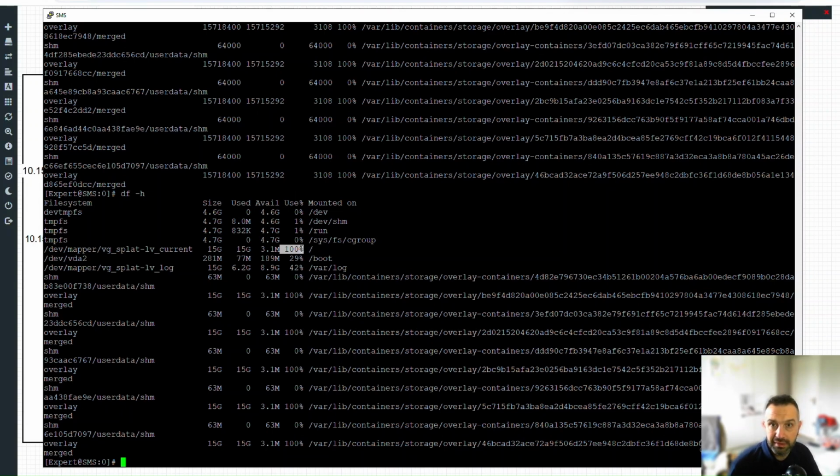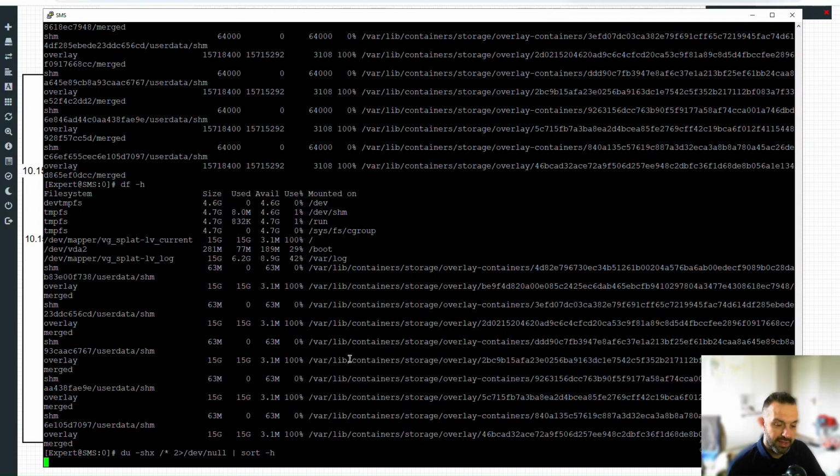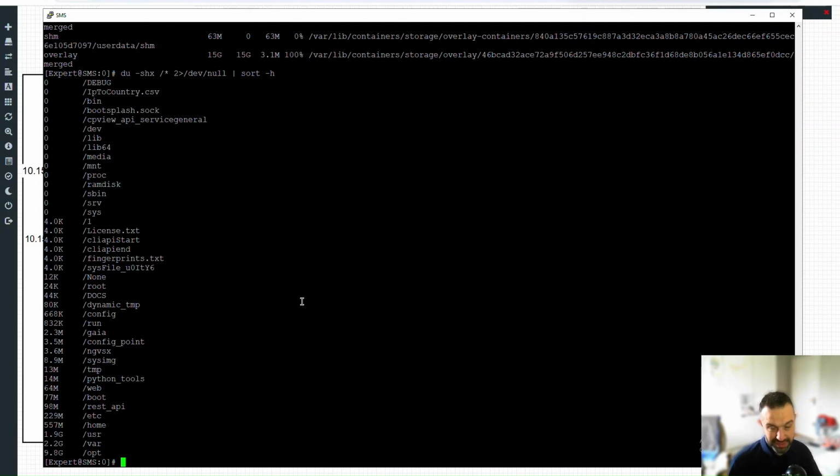So now let's find the problem. df tells us there is a problem, so the next step is to find where to start digging. We have a command that we can use here, which is the du command. du stands for disk usage, and this command will show us all files and folders sorted by size, as we can see here.